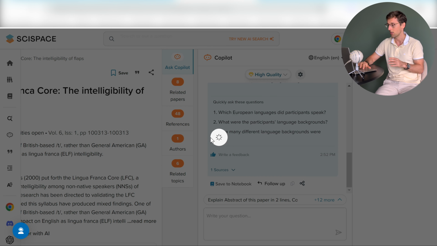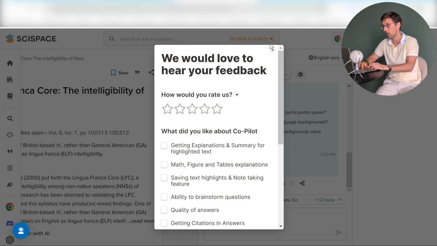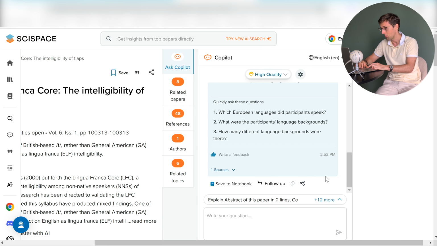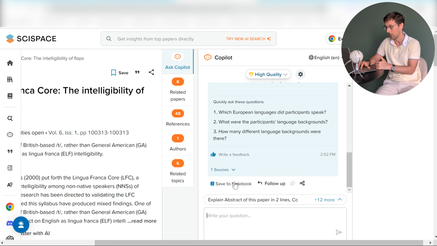And you can also write quick feedback. So let's say I'm not satisfied with the answer I got because maybe it's too short, maybe it's inaccurate. You can just give SciSpace feedback, and the model is going to continue learning and improving, right? And of course, you can write your own question in here as well, rather than use the predefined questions suggested by SciSpace.